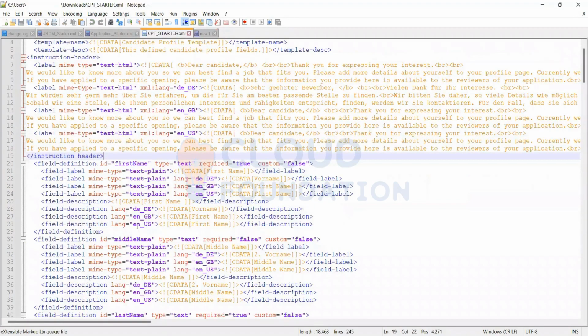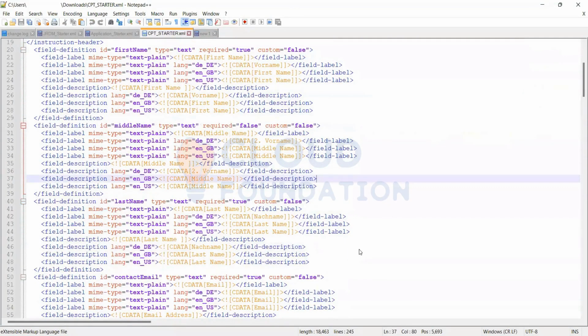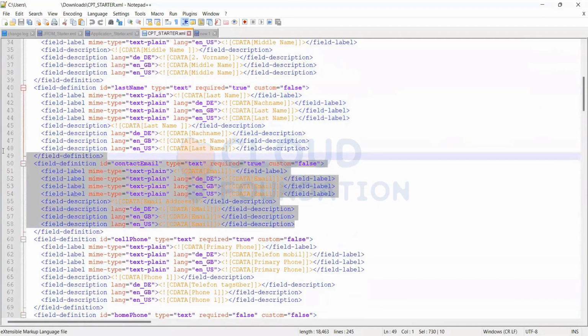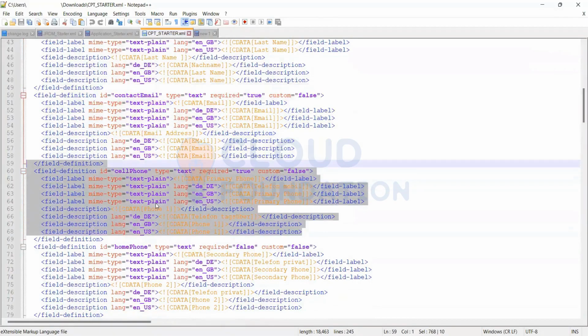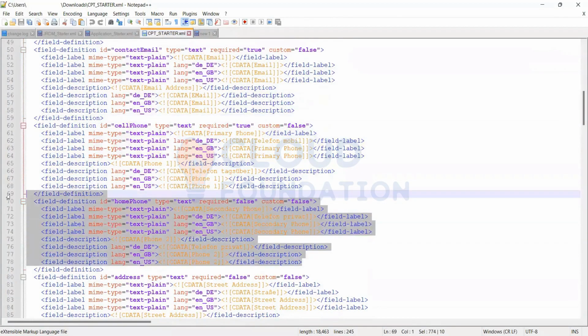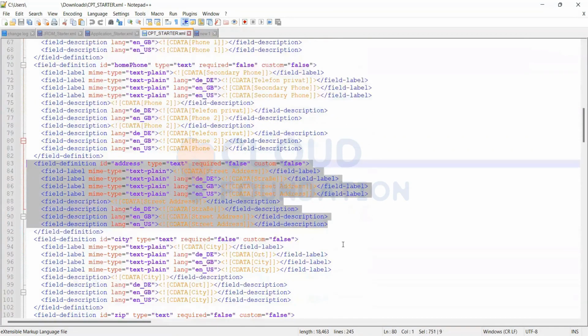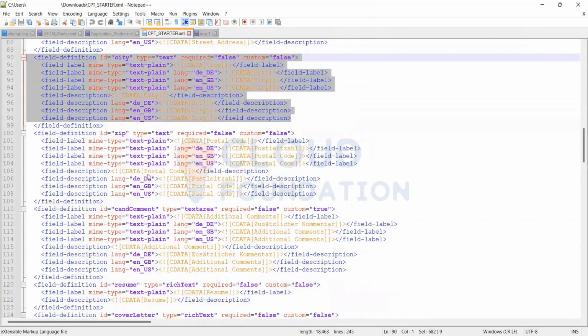Then similarly, first name, we have middle name, then we have last name. Contact email ID is the candidate email ID, and then we have phone number, and then home phone, and then we have address, city, zip. These are all standard ones.